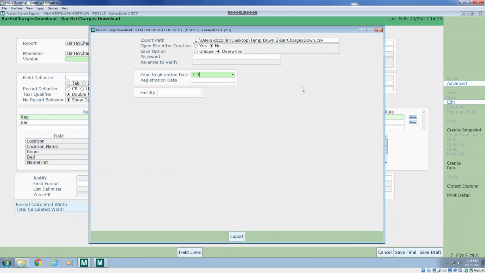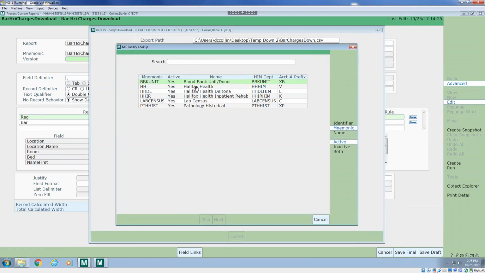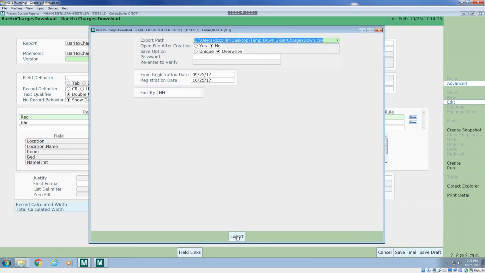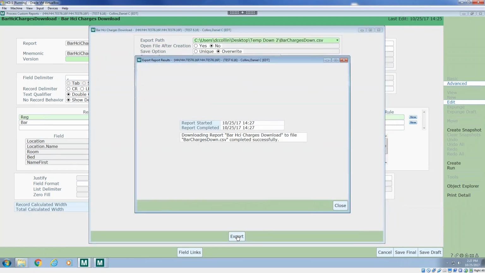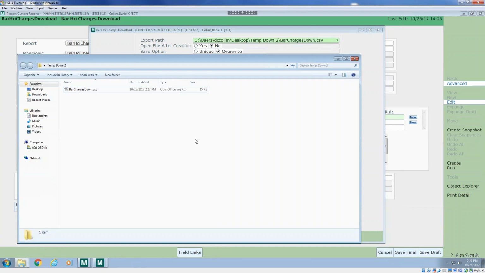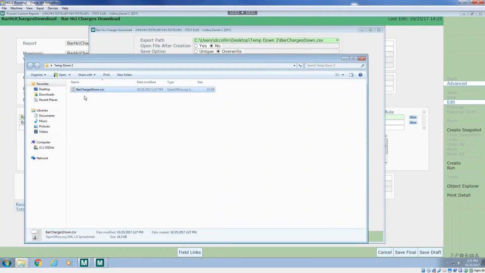So we're just going to run our report for the last 30 days. I'm going to select the facility here and click on export. And that was pretty quick. So we're going to browse to that folder where we created the file, and you can see the file here. Windows knows how to open the file already because it has the .csv extension.